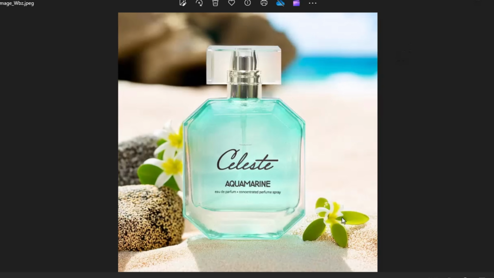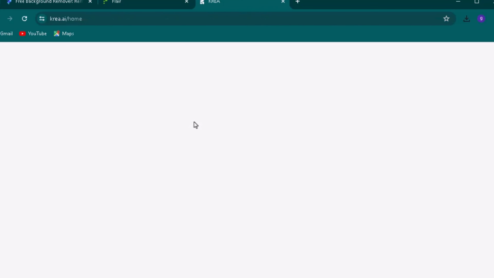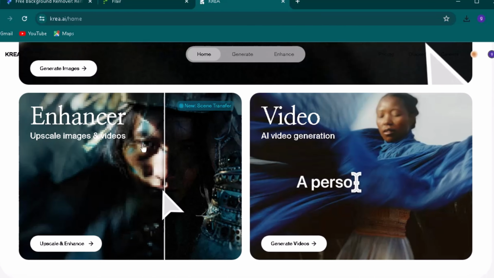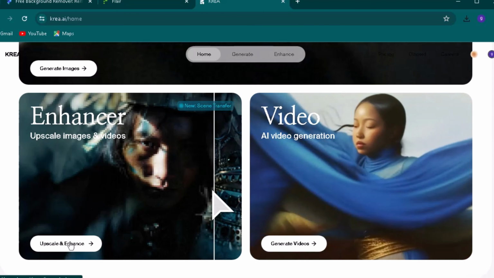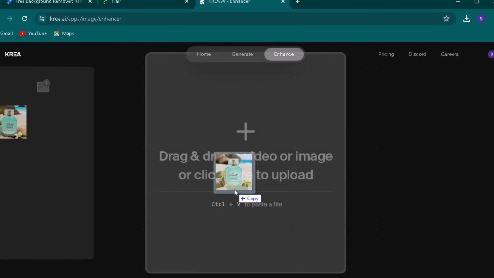Let's enhance this image for more perfection in it. Let's go to Google and type Korea Open Beta. Then select Upscale and Enhancer. It will take a bit of time to enhance the image, but it's completely fine because it's free.